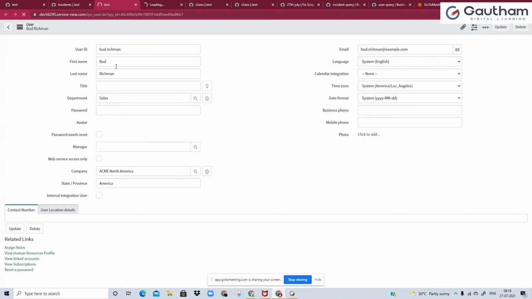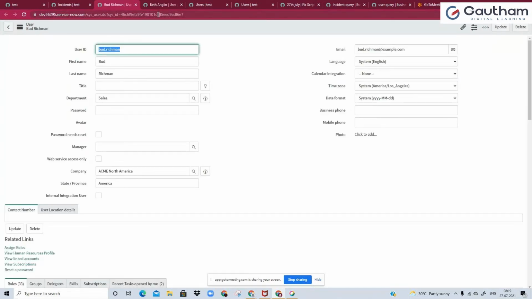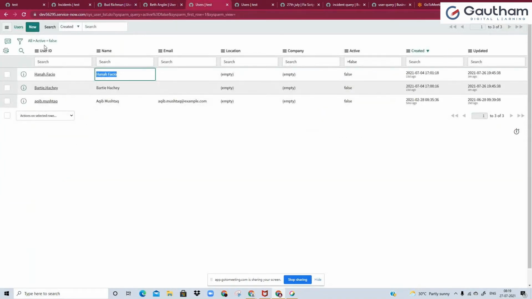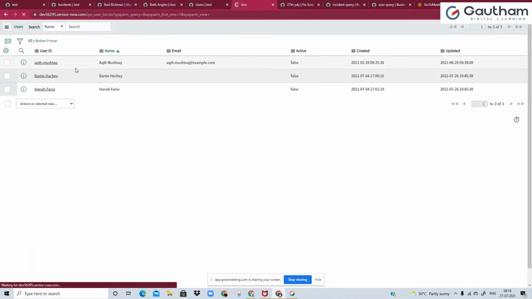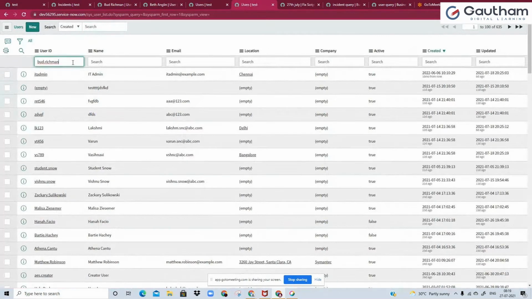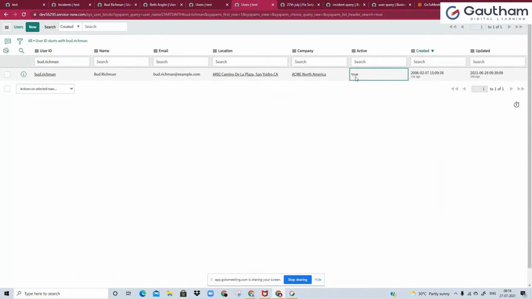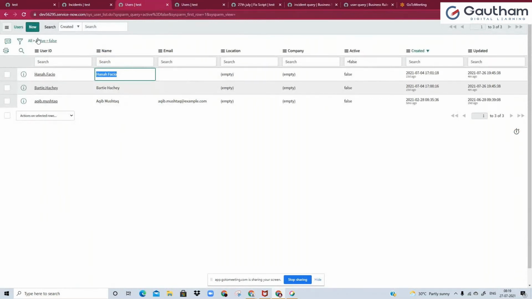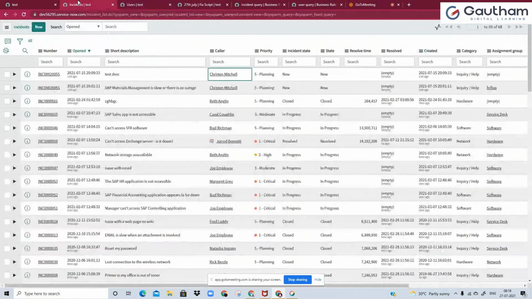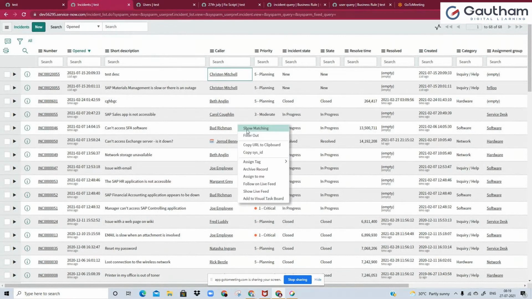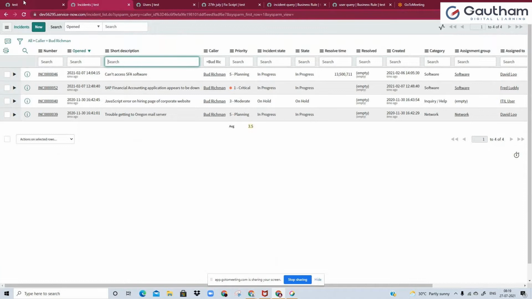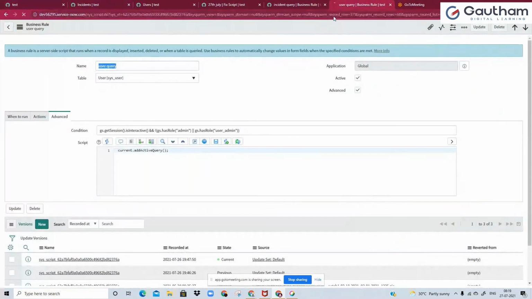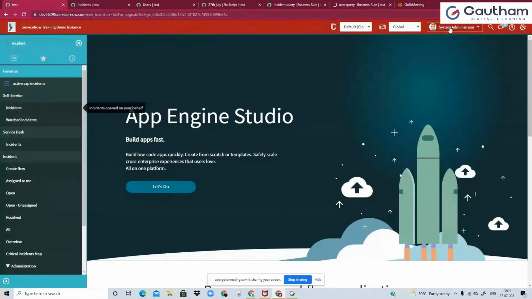What I'm gonna do is disable their user records, like their profiles. I'll disable it. Active is false. Okay, just Bud Richmond's profile I have disabled it. Now I'll do show matching. Now we have this business tool already activated. So I'm gonna impersonate this ITL user.